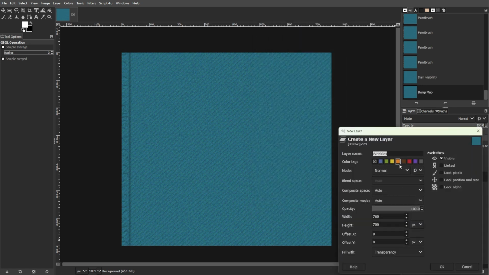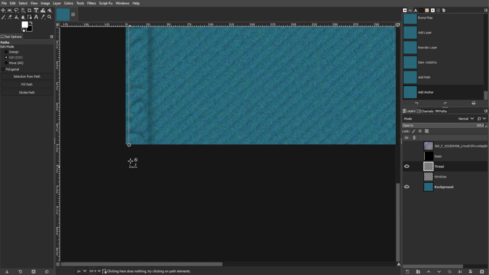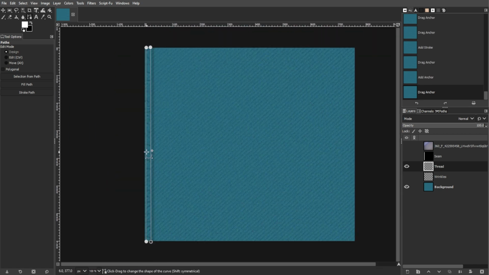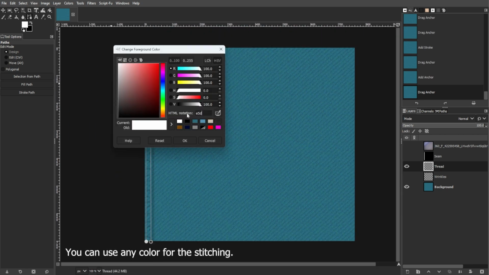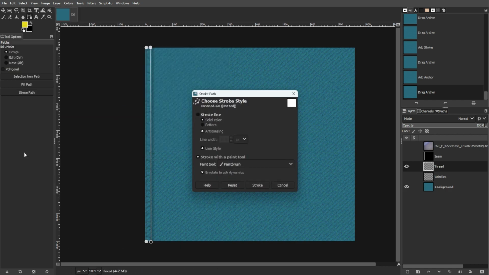Then add a new transparent layer for the stitching. Use the Path tool to create a path where you want the stitching. Then change the foreground color to gold and go to Edit, then Stroke Path. In the Stroke Path dialog, choose a dashed line pattern to create the look of stitches.